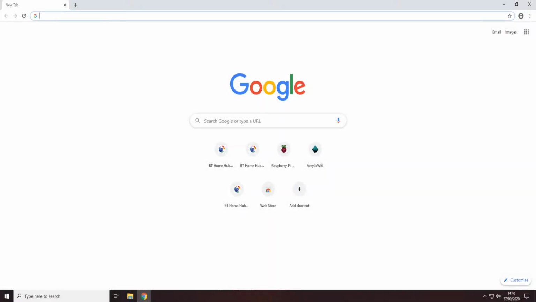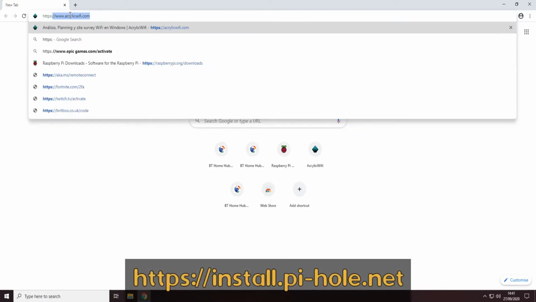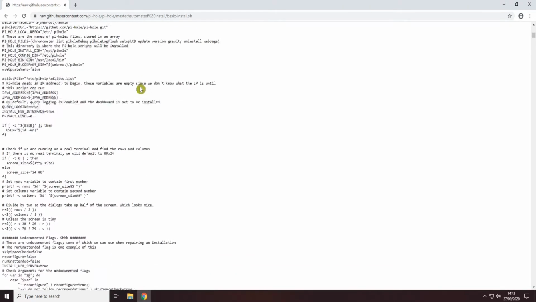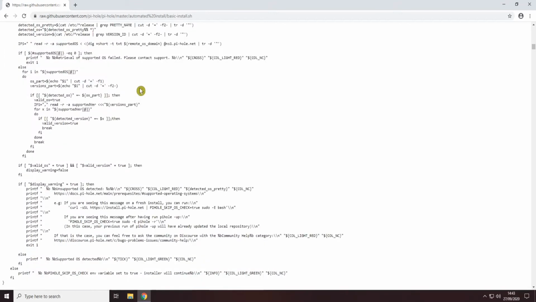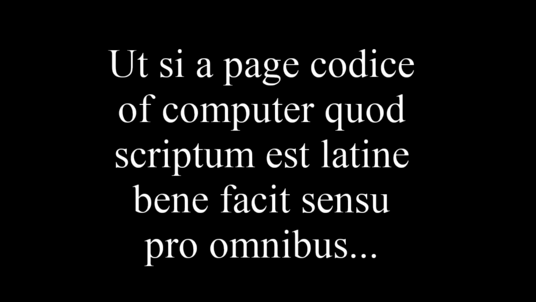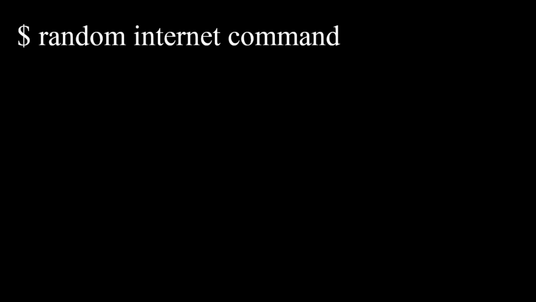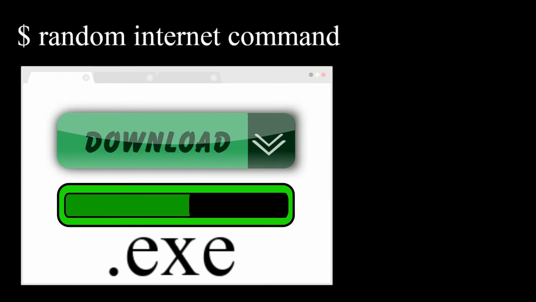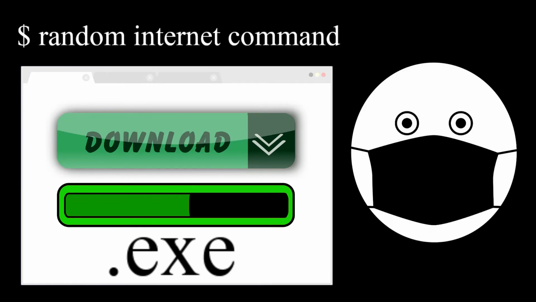So here I am back on my PC in Google Chrome, and if I type the address https://install.pi-hole.net into my browser, here we can see the script that running the command on the Pi is going to execute. So feel free to view that at your leisure. If a page of computer code might as well be written in Latin for all the sense it makes, don't worry. Running a random command in the terminal is certainly no worse than downloading and then installing an exe file from the internet in Windows. In fact, you should apply the same precautions.